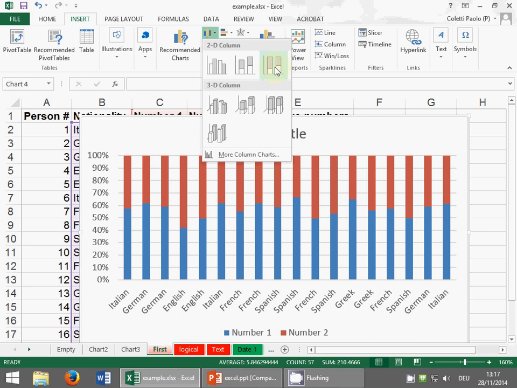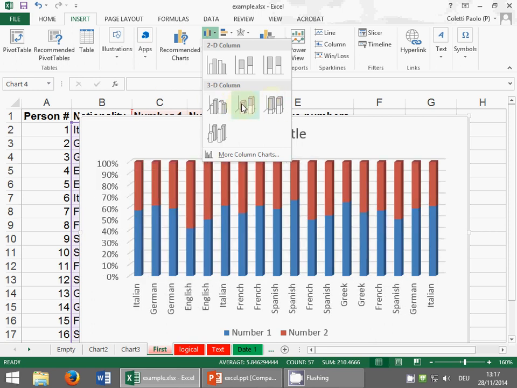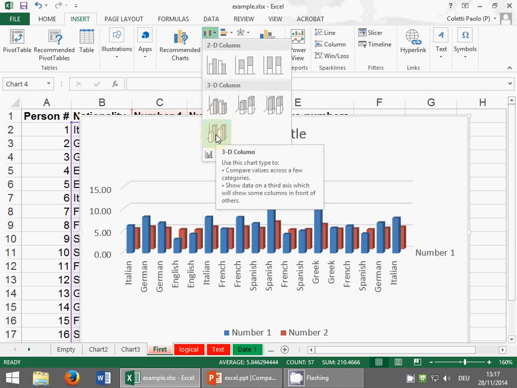Please, in your serious work, avoid the three-dimensional things. They are horrible, and there is no reason to have them in a graph, especially if you also have a strange perspective.